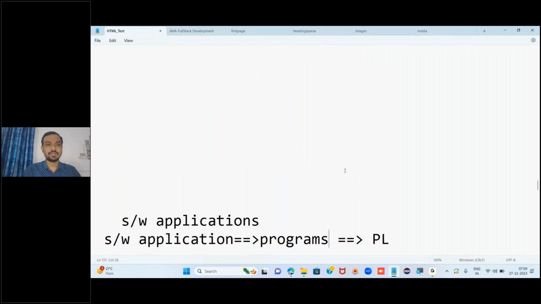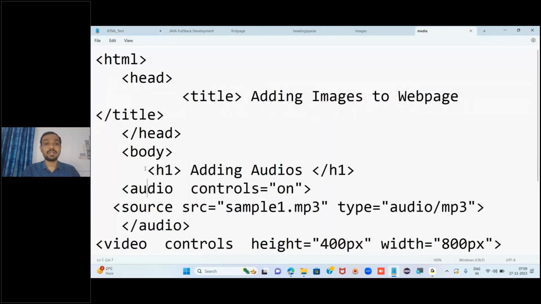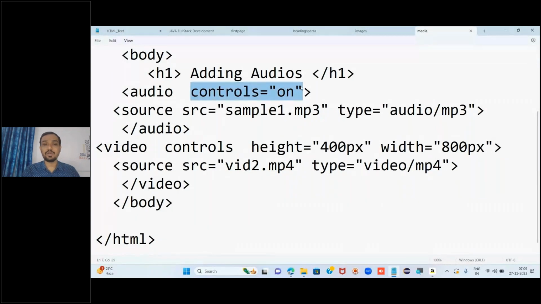To add audio files, we use the audio tag, and for video files, we have seen the video tag, like this. To add controls to the audio or video file, we use the controls attribute. Then only the controls would be added to the page. Else, the file would be added behind the scenes, but we cannot see whether it is added or not on the page. So we need to provide the controls, a special attribute as I mentioned. You can write controls equal to on, or you can simply write controls. If you write that, it implies controls equal to on only. So this is the way in which we'll be adding the media files to our web page.